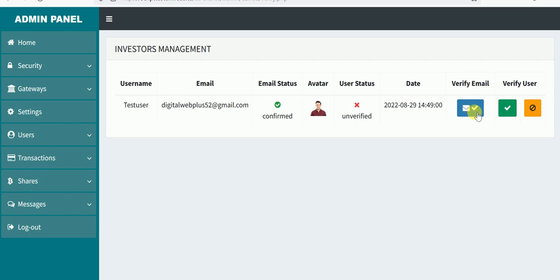Now you can verify a user, a user may be unverified. You can unverify. When a user is unverified, they can't withdraw. They have to be verified before they are able to make a withdrawal. I'll make a sample of that. But before that, let's first make a deposit.